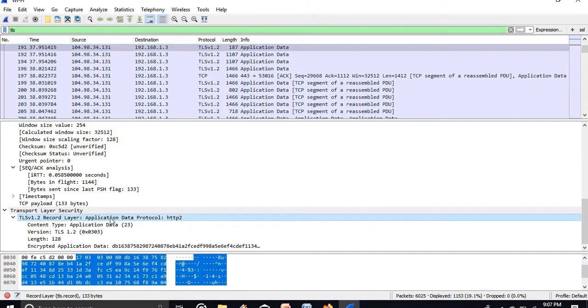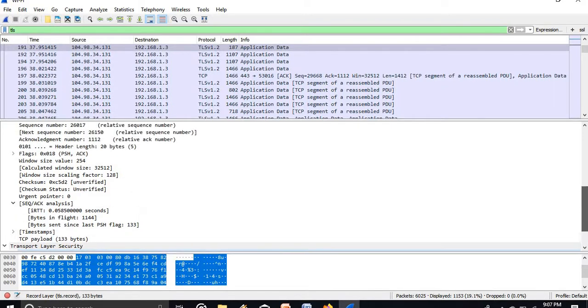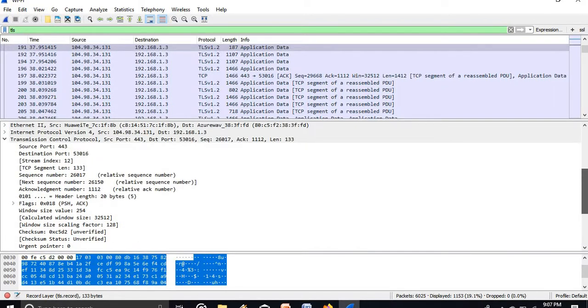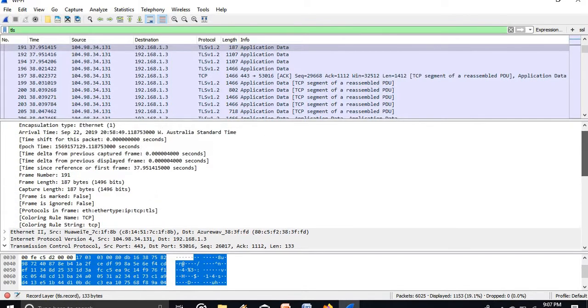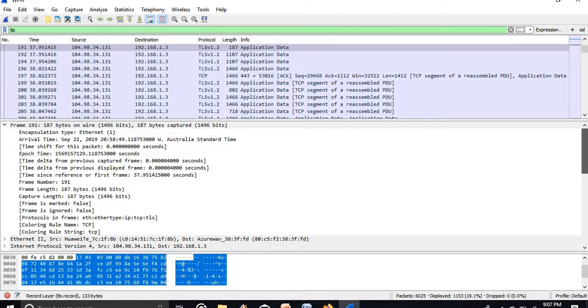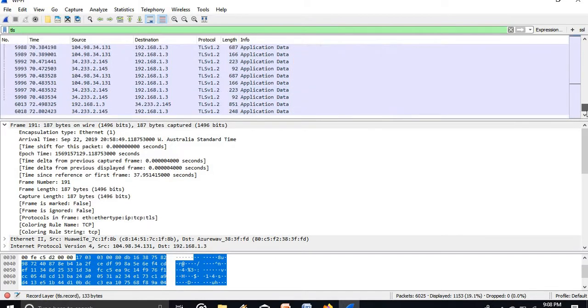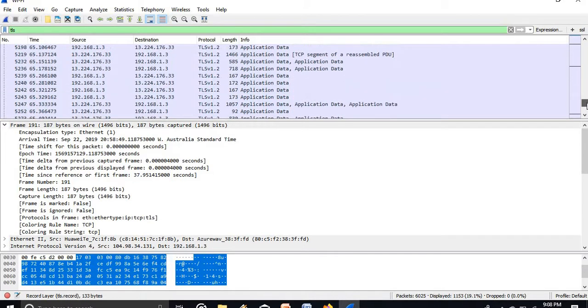Here the record layer is application data protocol. Application data is the messages which are transmitted from server to client or from client to server in encrypted form, which is decrypted at both of the ends, and the communication takes place further. So this was the whole communication process.